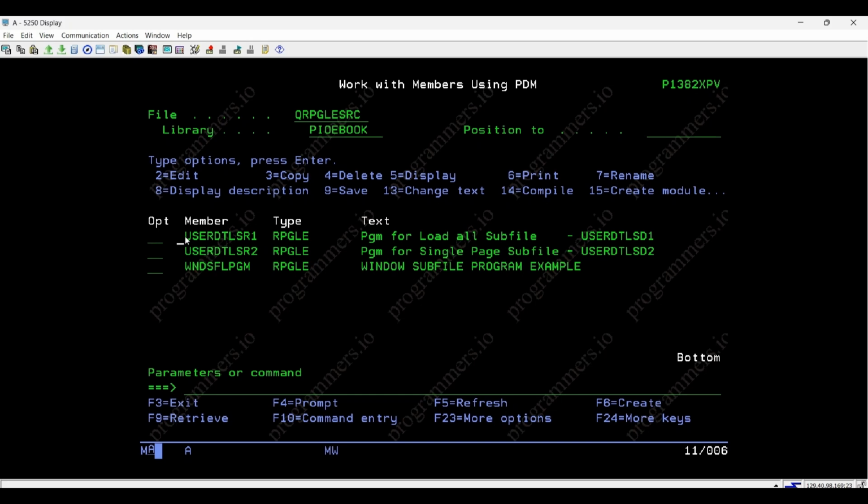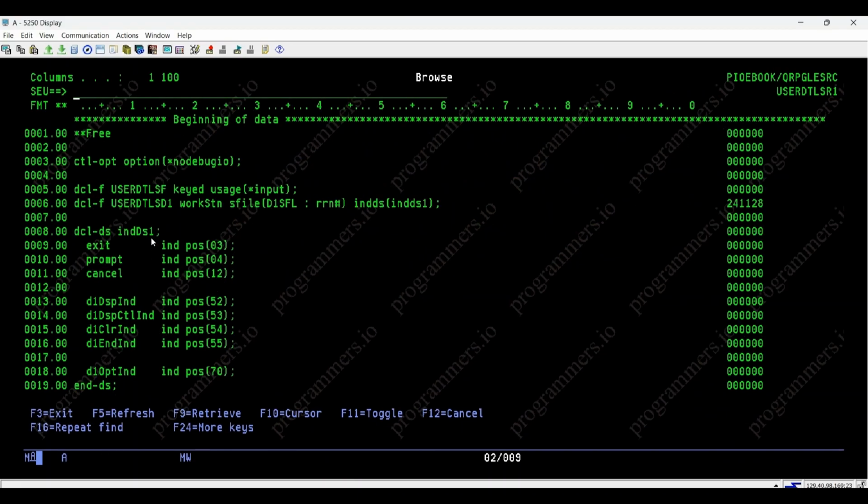Welcome to our comprehensive guide on the Load All Subfile in IBM RPGLE. In this video, we'll delve into the details of using the Load All Subfile technique to manage and display multiple records. Before we dive into the example, let's understand the declaration of the files.